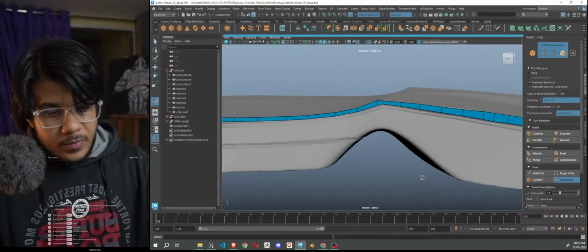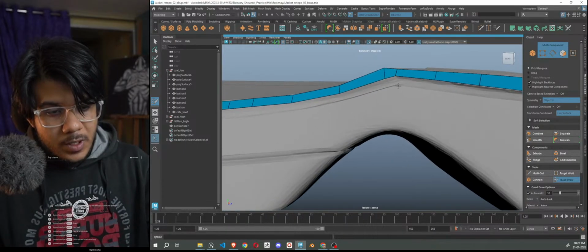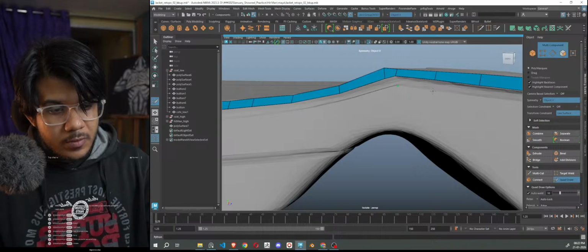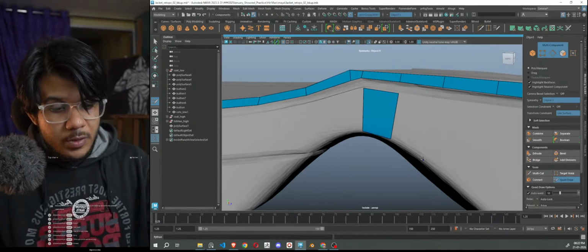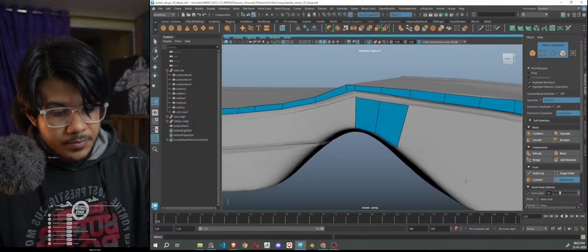That we are done with this. Now I will leave the middle portion. I will not do retopology over there. I will simply use the bridge option. I will bridge them together. Let me now continue with this part.